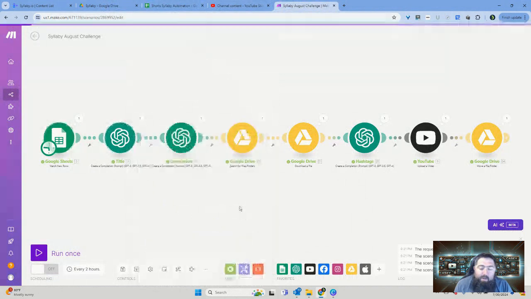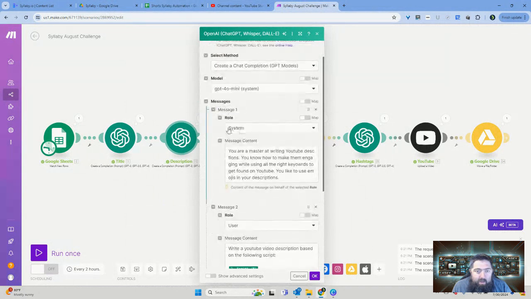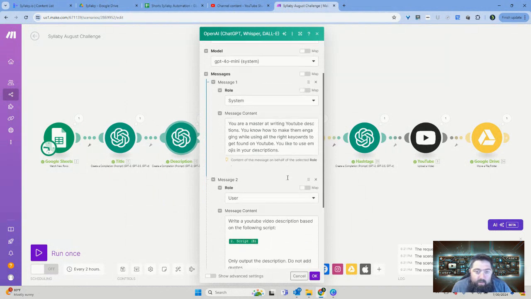Next up, we're going to have it write us a description. I did make this one a little bit more complicated. We are going to still use the GPT 4.0 mini. We're going to add a role of a system, and we're going to add this to it. You are a master at writing YouTube descriptions. You know how to make them engaging while using all the right keywords to get them found on YouTube. You like to use emojis in your descriptions.